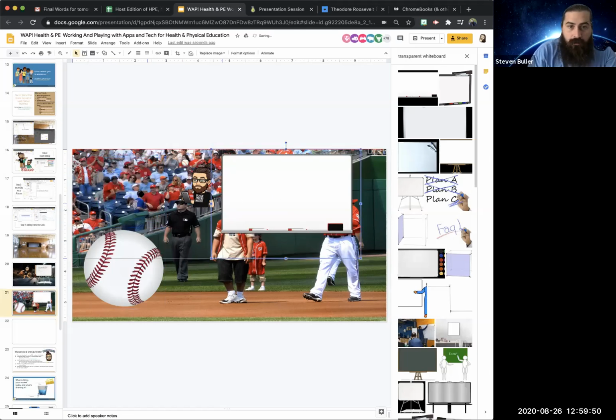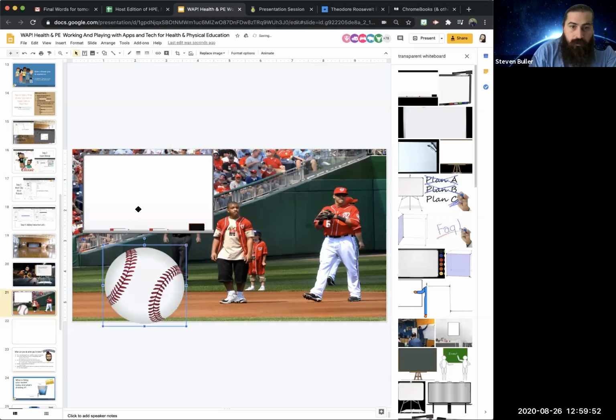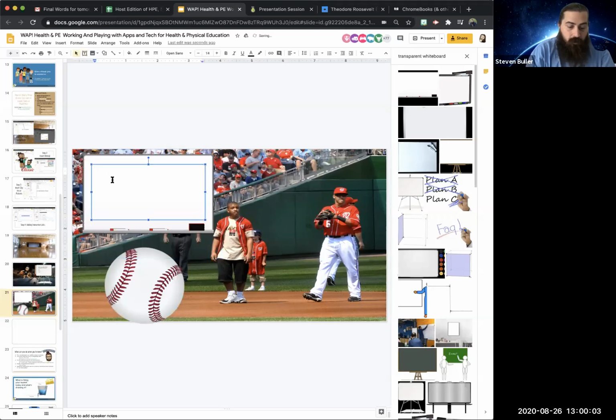We'll get my guy going there. And then if you want to add text, you look for the text box. It's the little T that has a box around it. You click it. You're going to click and drag where you want to type. That pops up. You can now type.